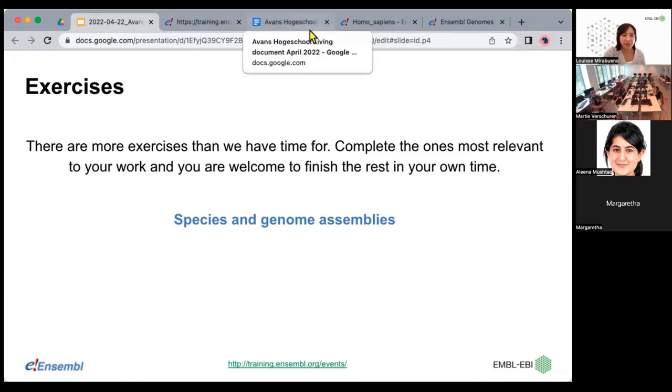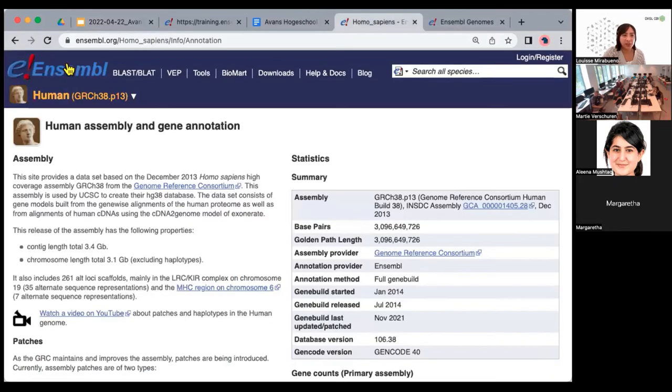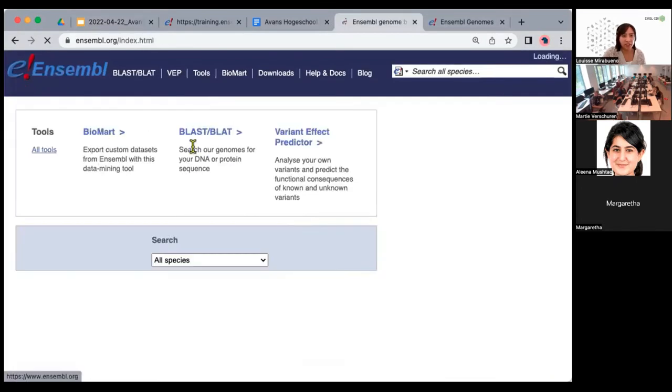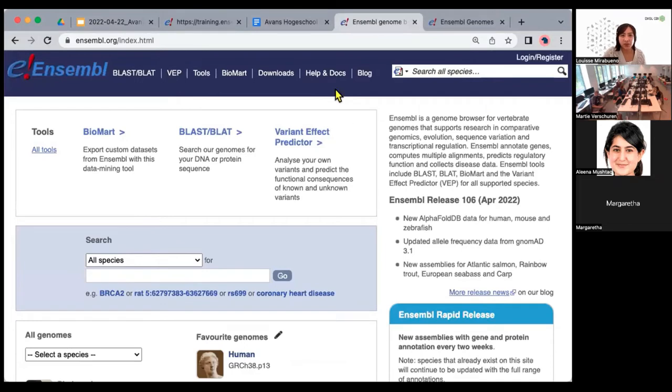Yeah, let me show you where you can find these. So I'm just going to go back to the Ensembl homepage, and you can go to help and docs here on the top.